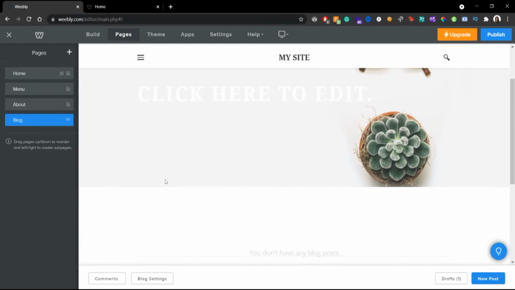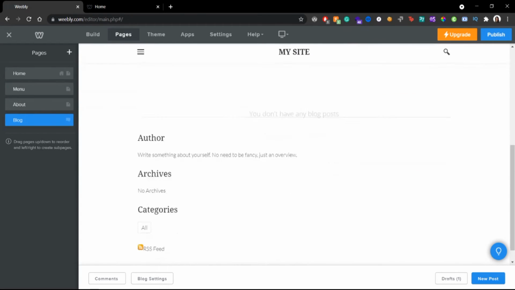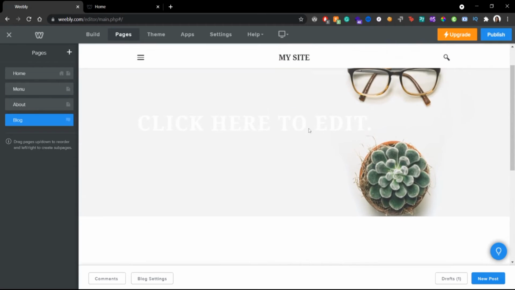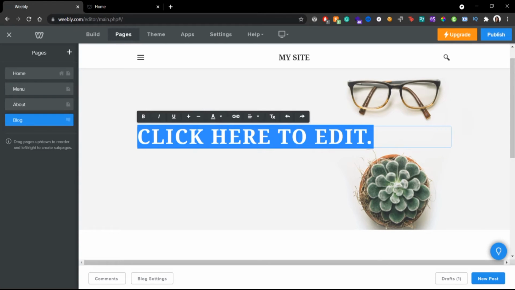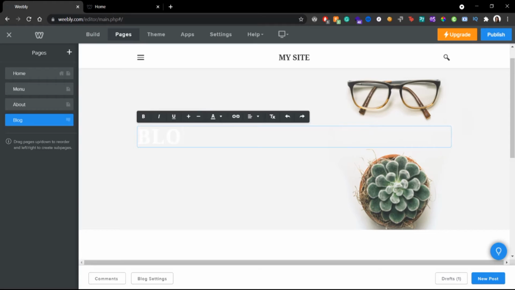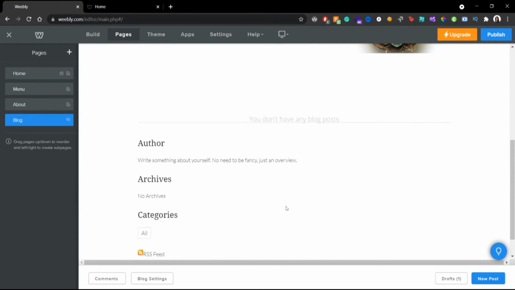And for the blog page right now I can see something like this. I don't have any blog posted, it's just author, archives and categories displayed, and here it says click here to edit. So let's start with editing the heading for that page. For the heading I will put something like amazing food blog. Yep, that's okay.